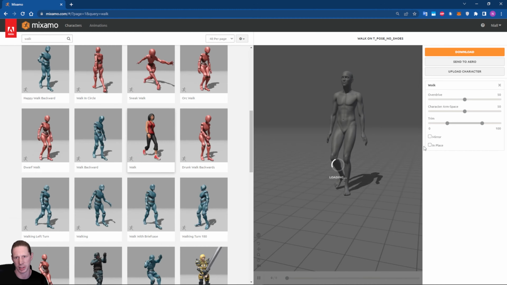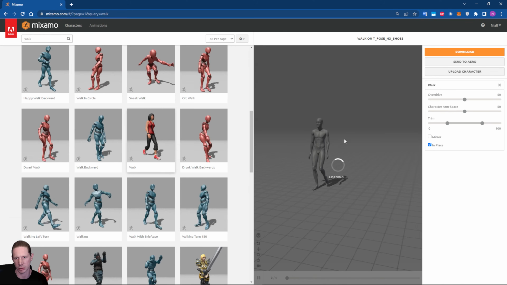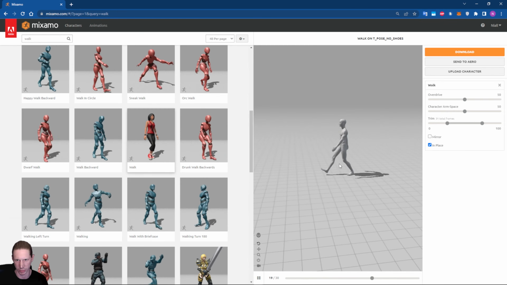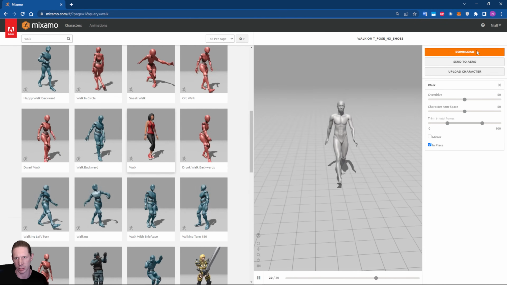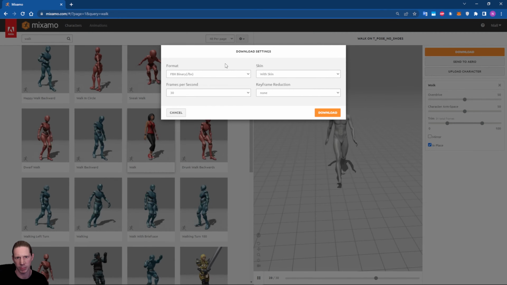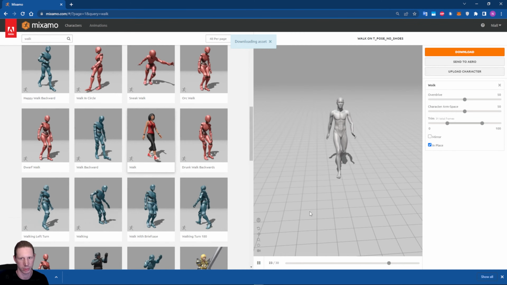So I've got this set to in place so that he's not walking forward through 3D space, he's just staying in the same spot and walking over and over again. So this is ready to download, so hit the download button. You can leave all these settings as they are, so FBX format with skin, 30 frames per second, and set keyframe reduction to none, and click download. And then this will download your FBX, and we can import this into Blender.